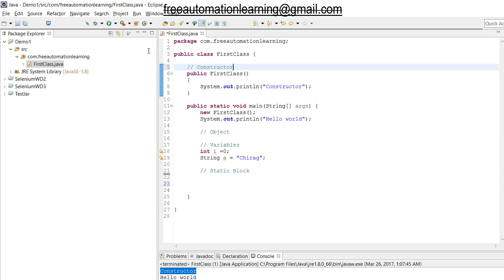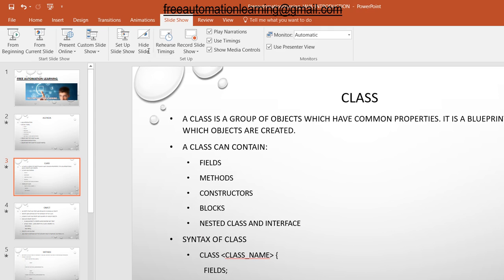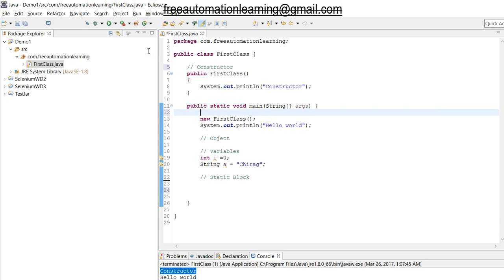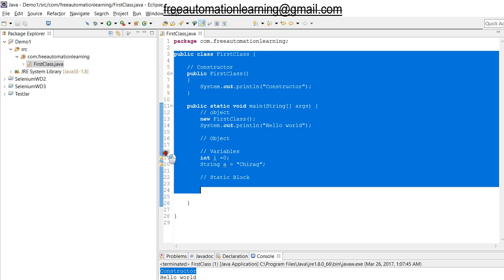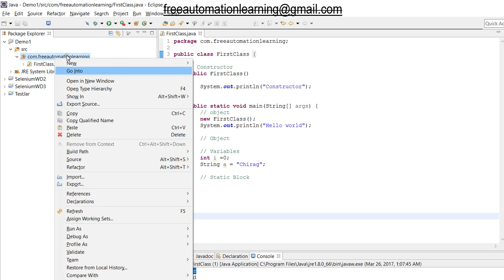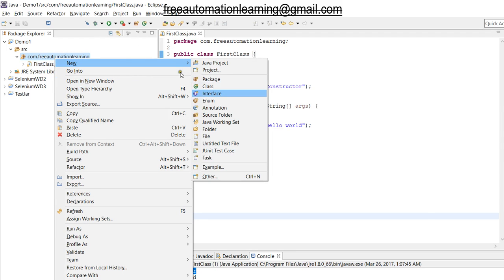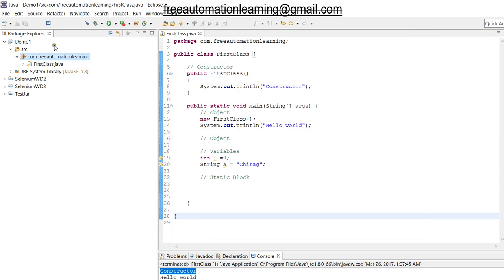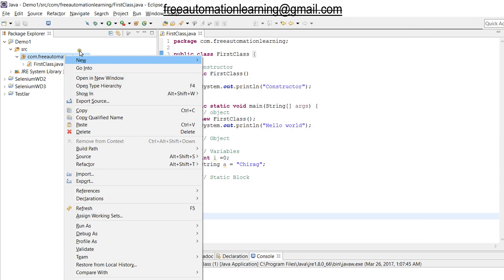This is our constructor. This is our object. So this is a class in Java. How do we create a class? Right click on the package, new, click on class. This way we create a class, right?